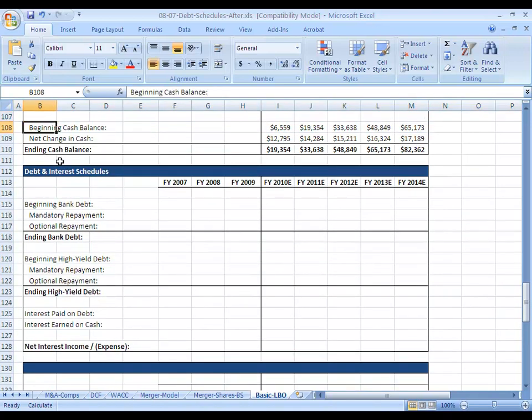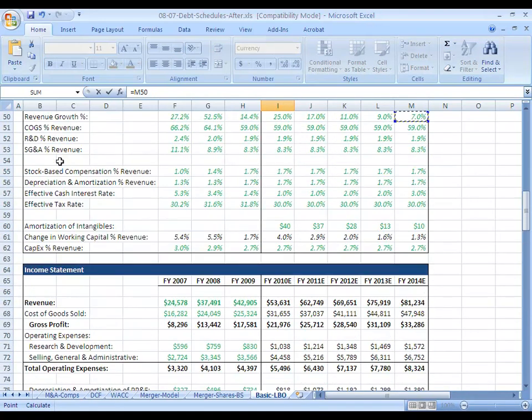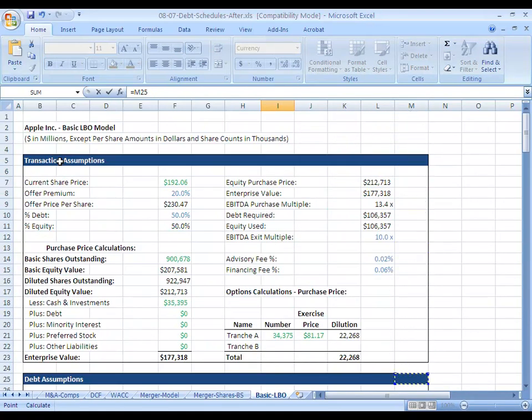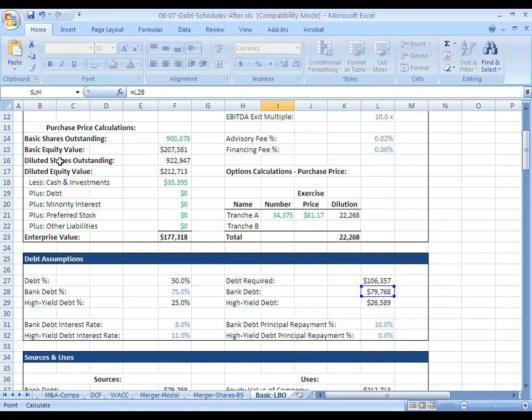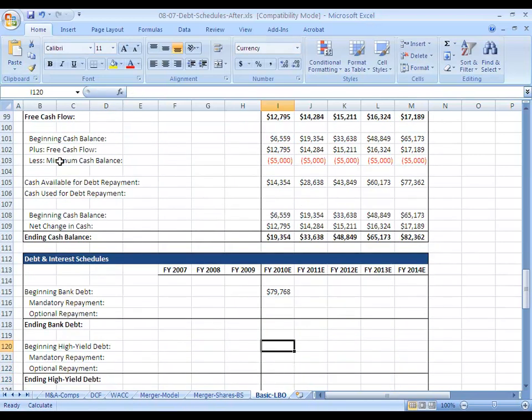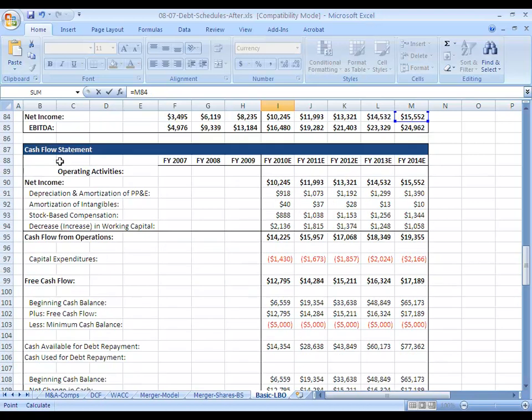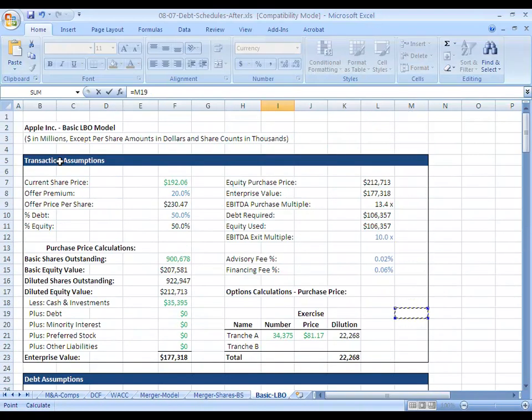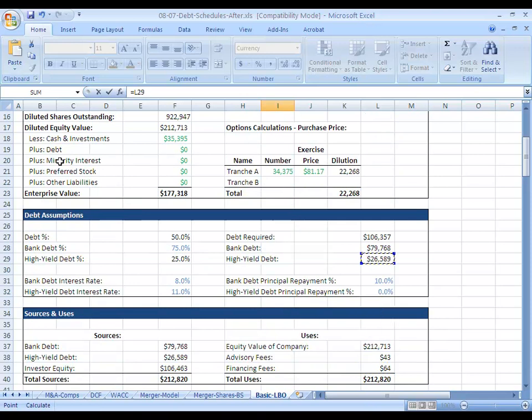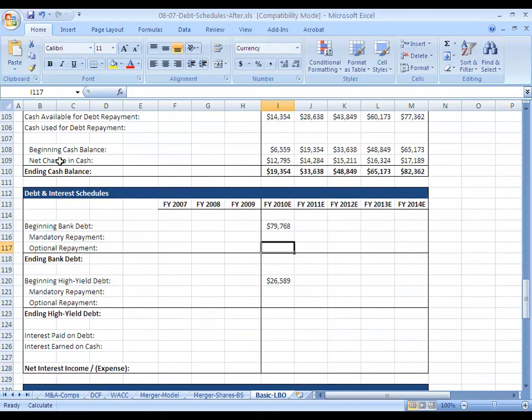So to start with, our starting point for the debt schedules here will be the beginning bank debt and high yield debt balances. As with the cash flow statement, we do not care at all about the historical numbers. We only care about what's going to happen in future years here. So for the beginning bank debt, I'm going to go all the way up to the debt schedules near the top and pull in the bank debt from there. For the high yield debt, I'm going to do the same thing and just go all the way up to the debt schedules. And so we have those.